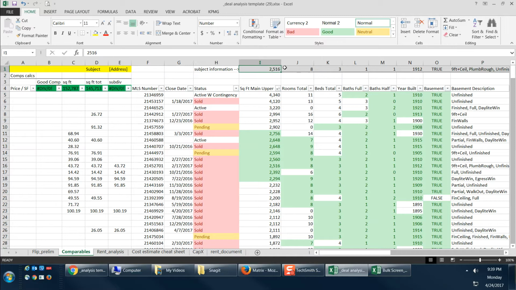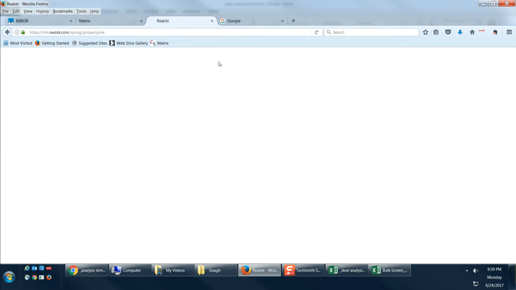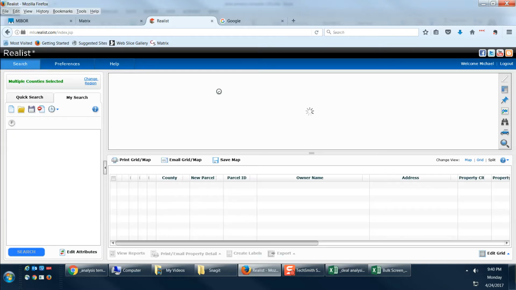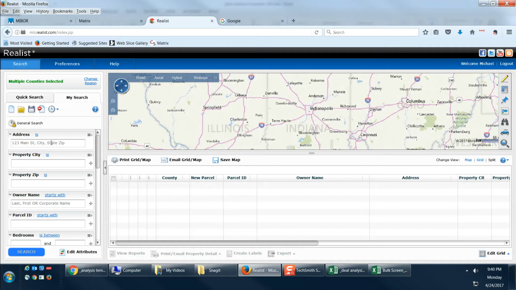Now, this was easy to get the information for our subject property because it was on the MLS. If it's not on the MLS and hasn't been sold recently, you're going to go back to your My Board tab. And right here where it says Real List, you're going to click here. This is the county property tax records database. Taking a little while to open here, but here we go.